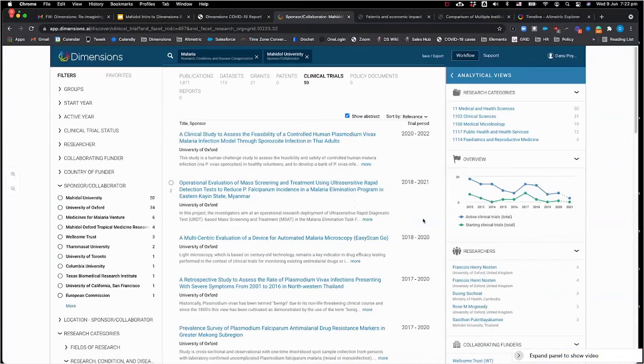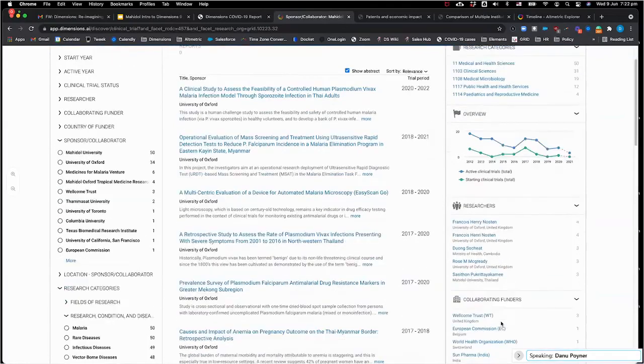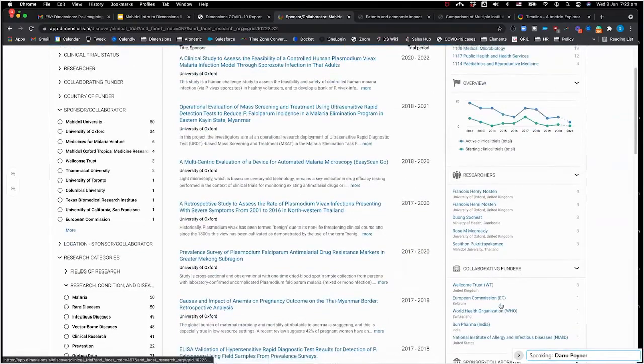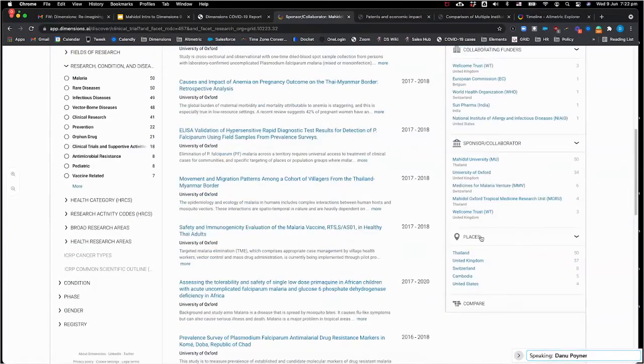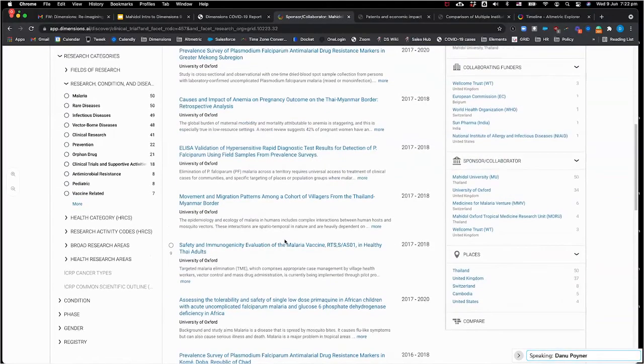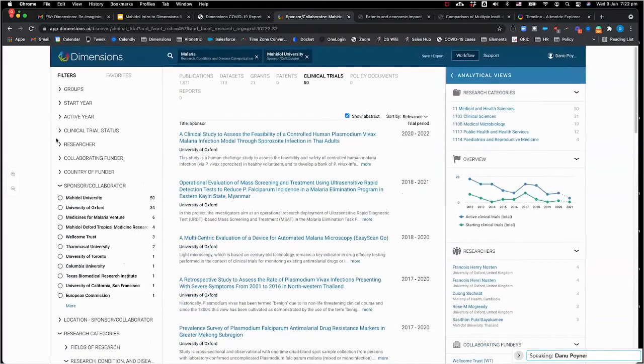And see what those are, who the researchers are who are involved, and the collaborating funders, and the collaborators themselves, and where all those collaborations are taking place. So that's quite interesting to see. We can sort this by clinical trial status and so on. I won't spend too much time here, just to show you that it's there.